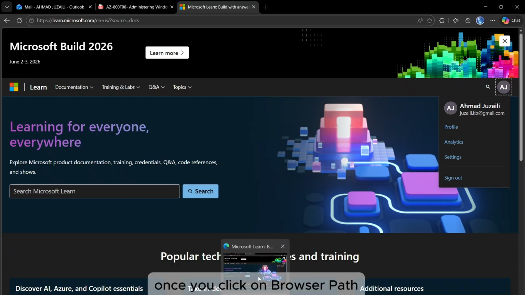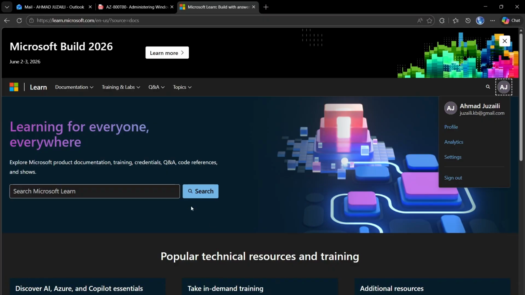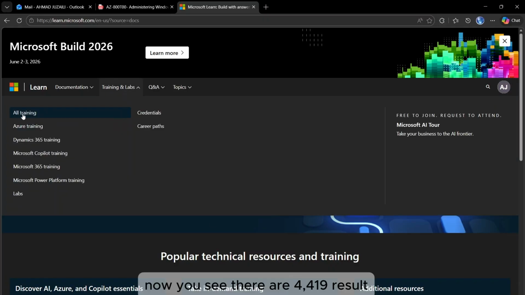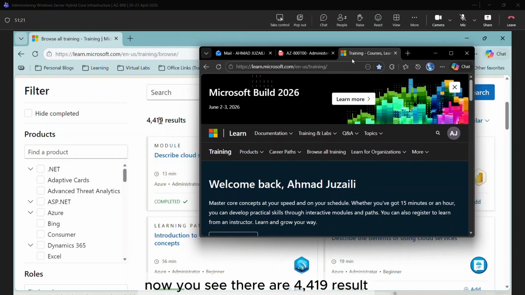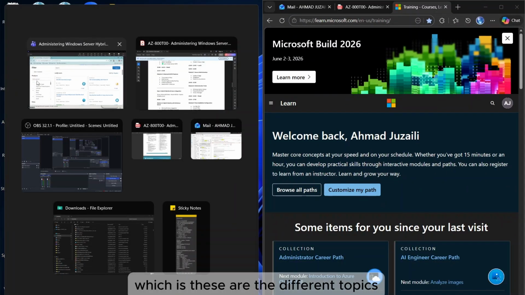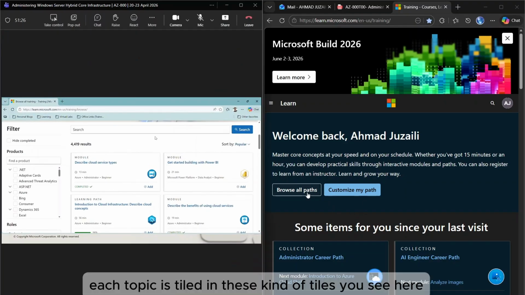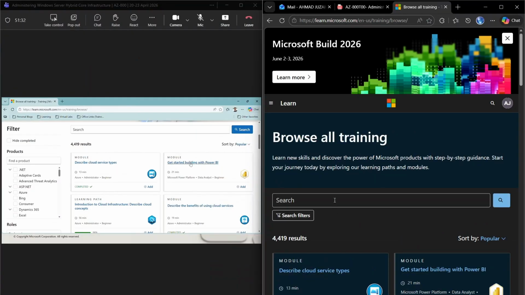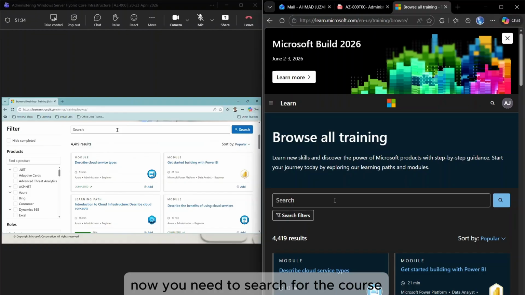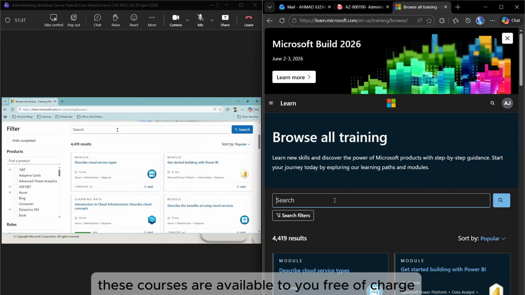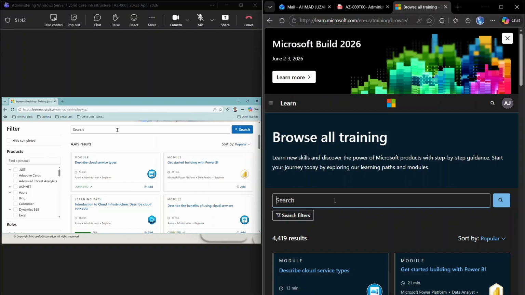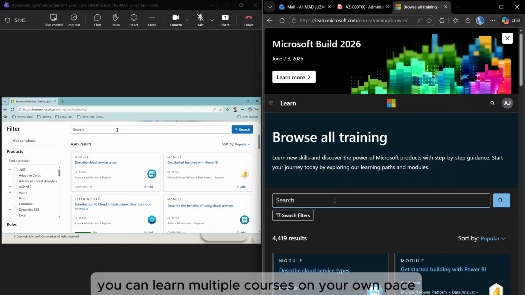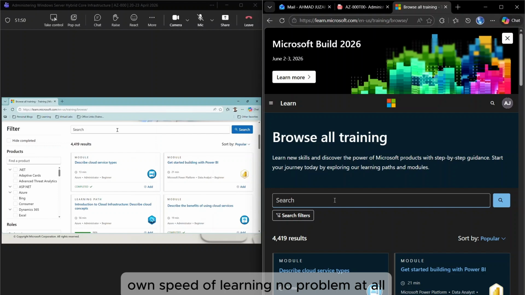Once you click on Browse all paths, now you see there are 4,419 results, which are different topics. Each topic is tiled in these kinds of tiles you see here. Now, you need to search for the course. These courses are available to you free of charge. You don't need to pay anything for them. You can learn multiple courses at your own pace, your own speed of learning, no problem at all.